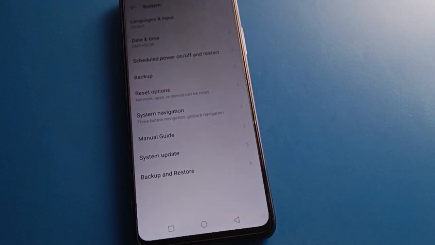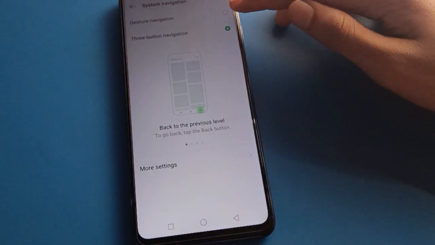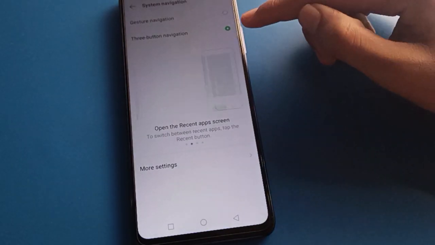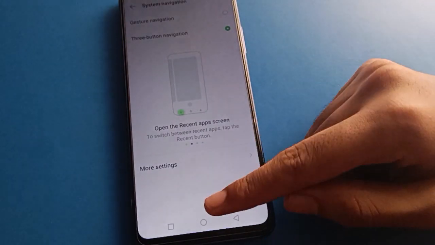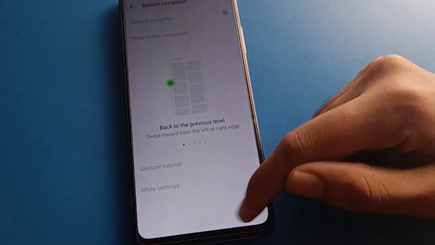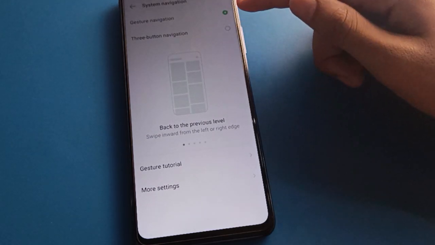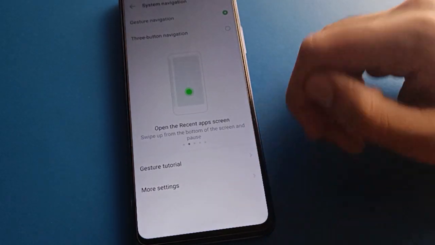In your phone system settings, you can see phone language, date and time settings, backup settings, reset options, and system navigation. So friends, where is the voice assistant setting? Let's open the system navigation setting, where you can use gesture settings and 3 button navigation. Friends, if you want to remove gesture settings, you want to turn on 3 button navigation.